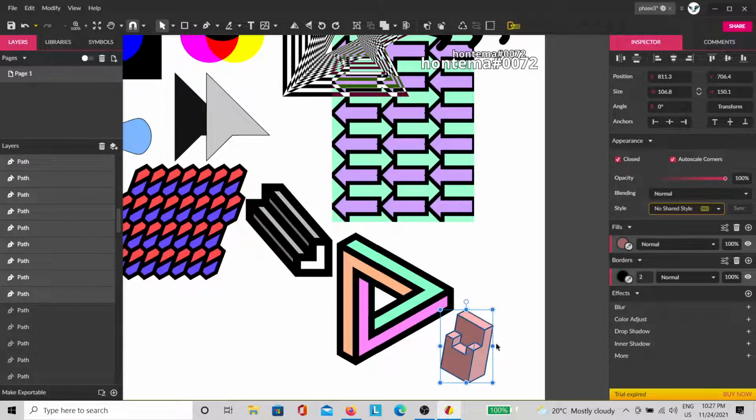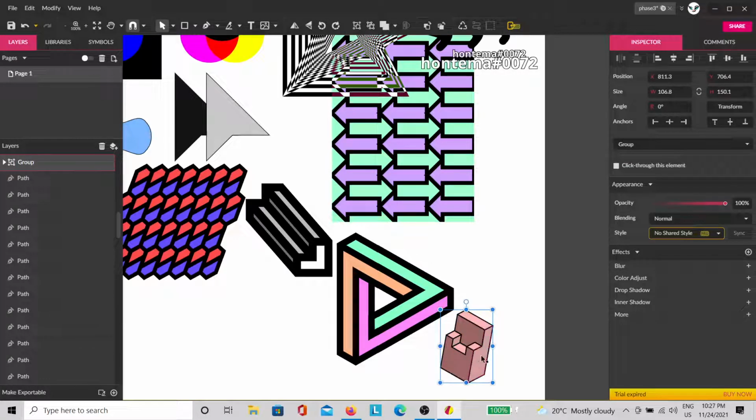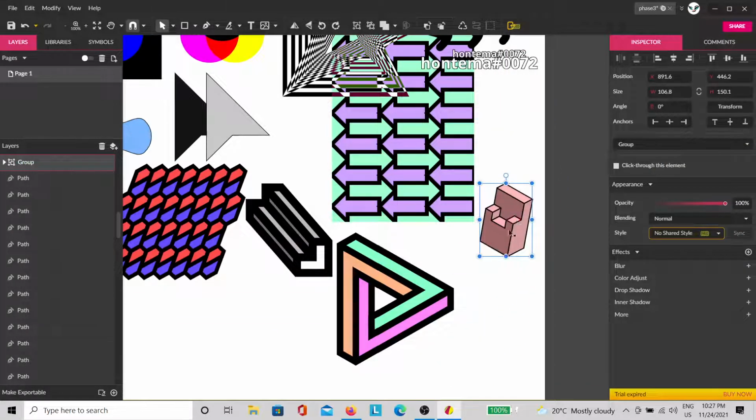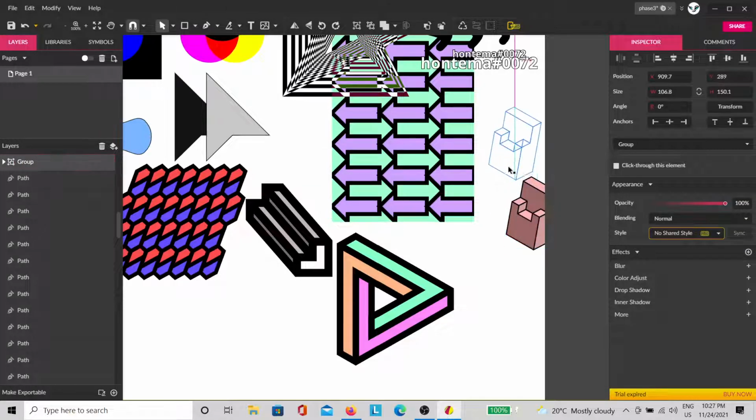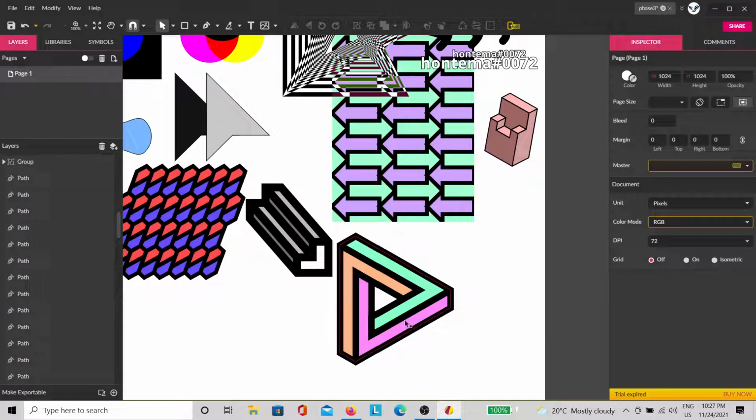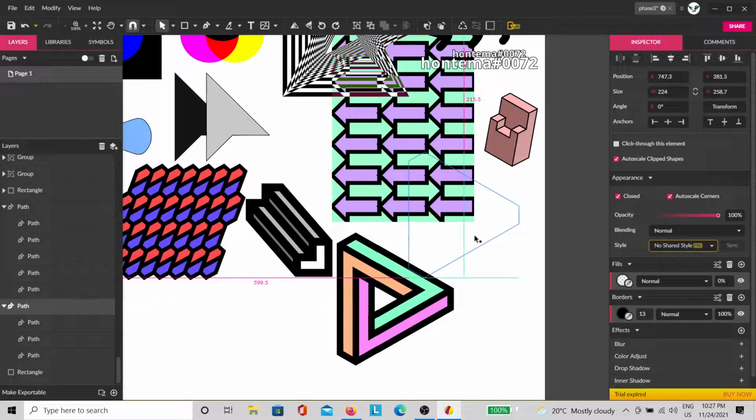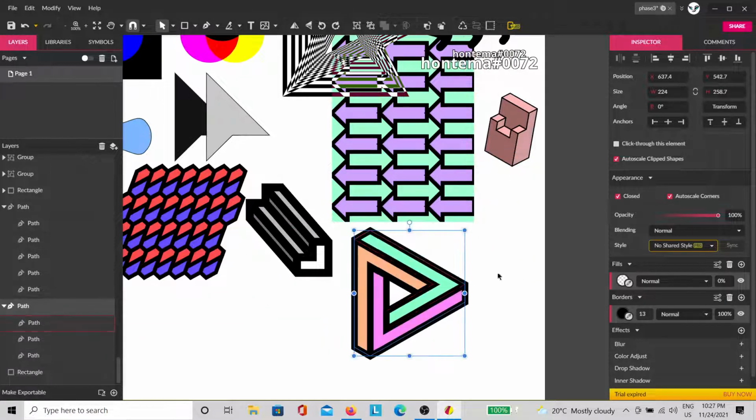And I'm going to press Ctrl G to group this object. So every time I want to move it, I don't have to select all the parts. And then this is already a thing. Okay, interesting.